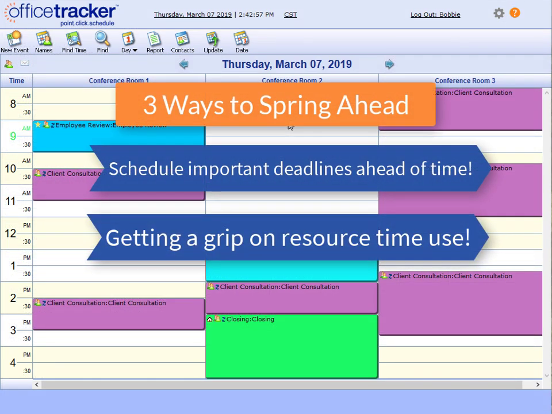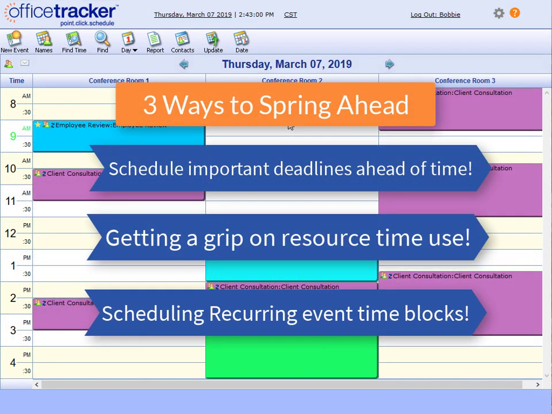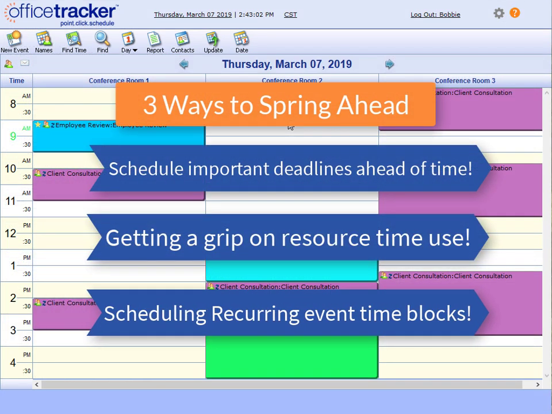The third way you can spring ahead with Office Tracker is by scheduling reoccurring event time blocks that can be used as an event template. This would be useful if you have a specific time block that you want to reserve on a regular basis and then schedule each block individually at a later date.